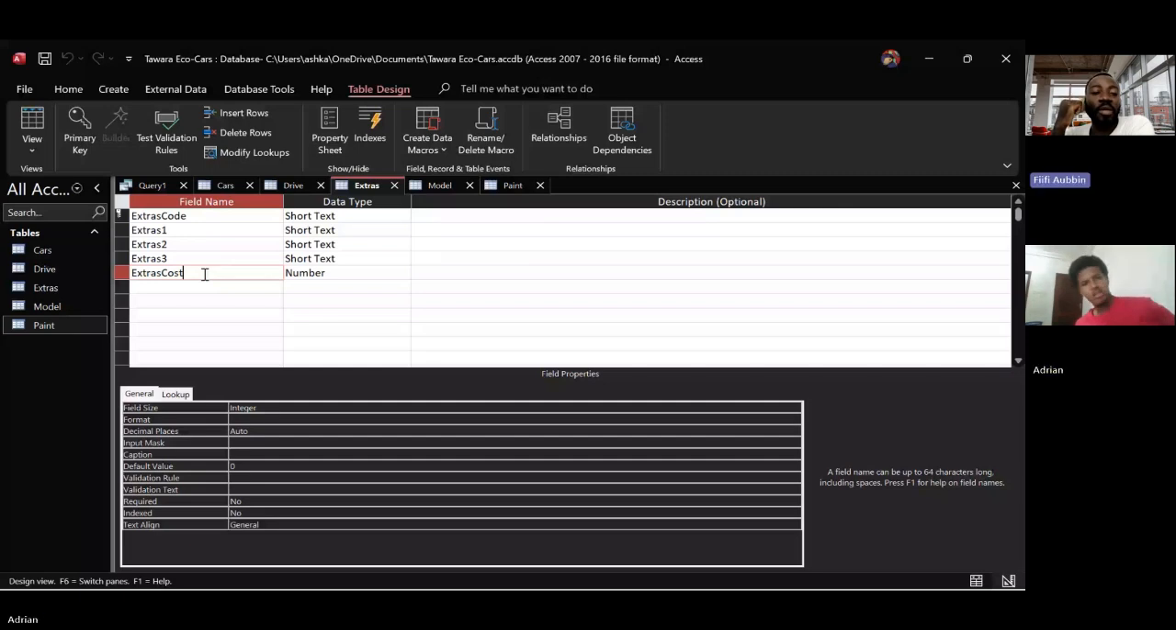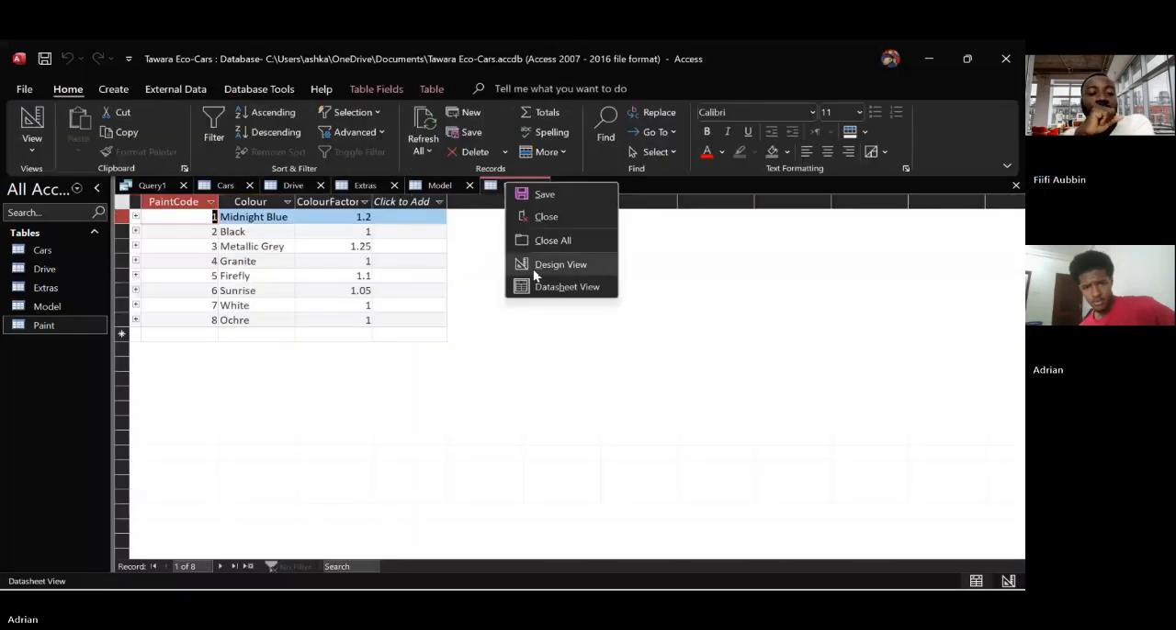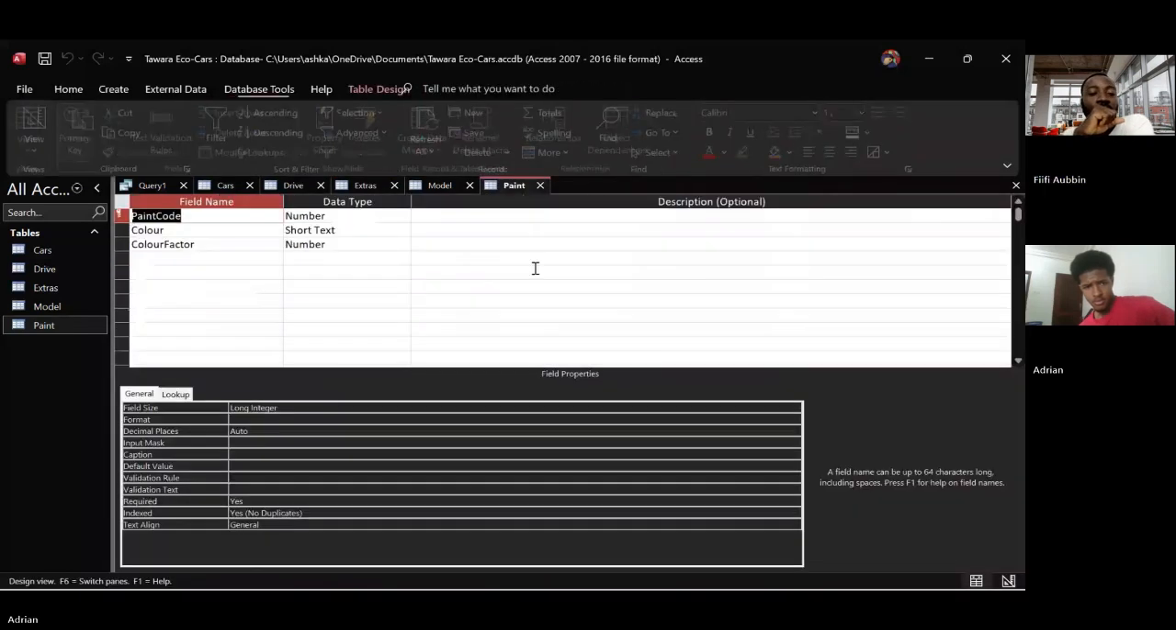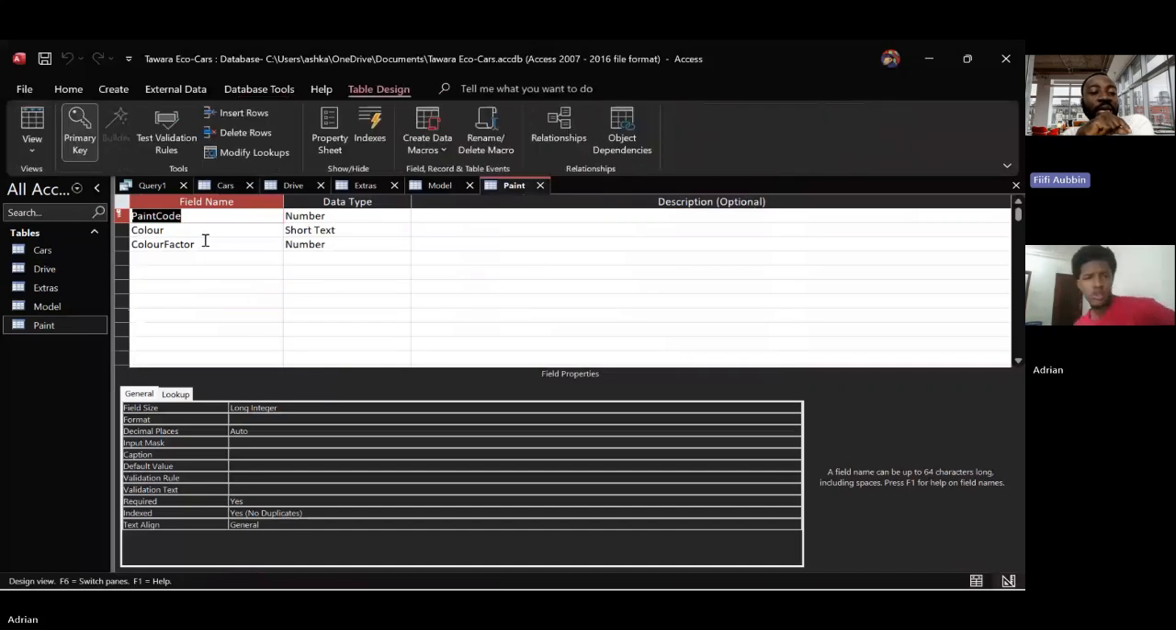Then what else do we need? Paint and drive. So let's go to paint. Paint code. For the paint, we are using the color factor because the question mentioned color factor, right? The cost of the paint will be calculated as 200 multiplied by the color factor. So we are looking at color factor.